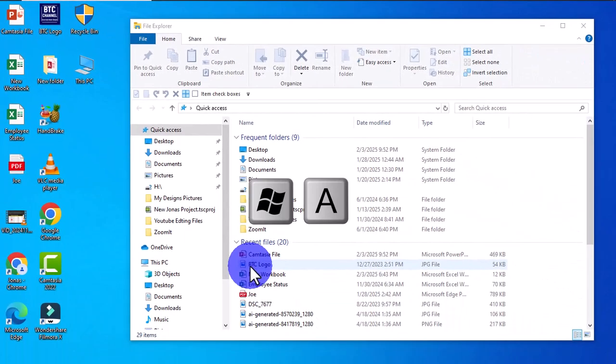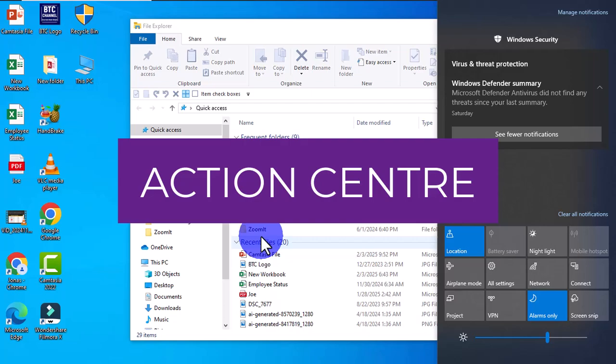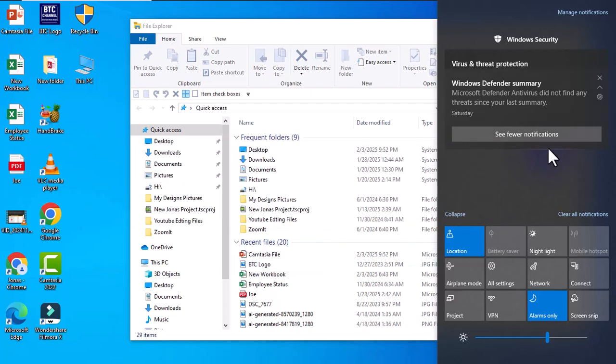If I hold the Windows key and the letter A, this is going to quickly open the Action Center of your Windows interface, and this is where you are going to manage your notifications, and also you get access to messages received on your computer system or from any of your social media platforms.